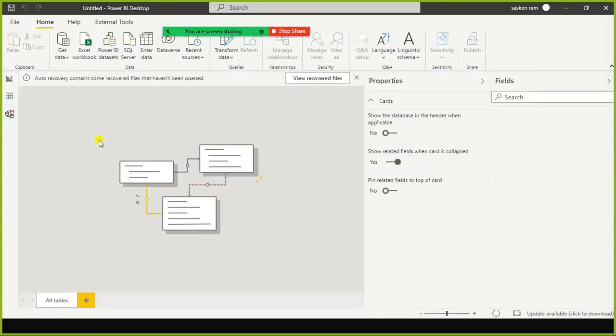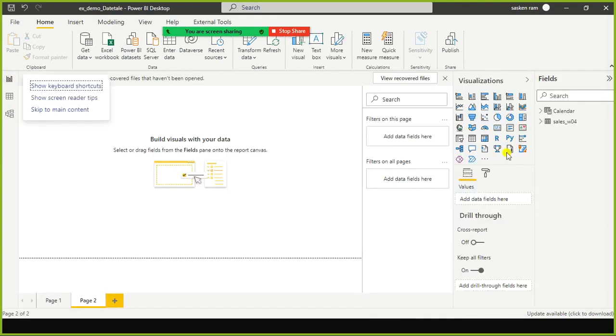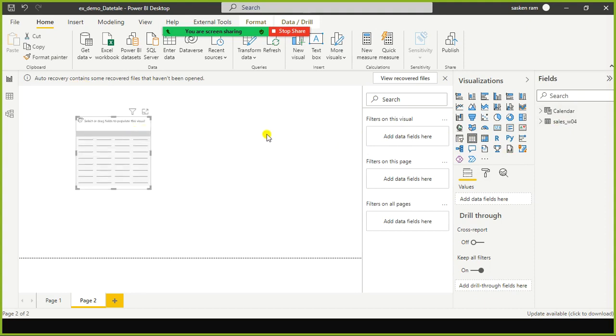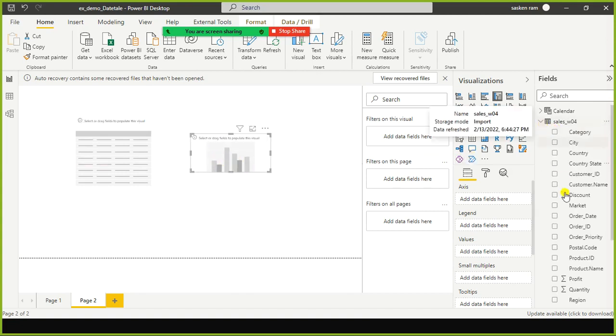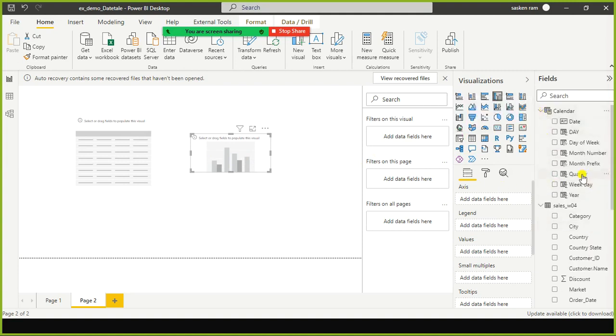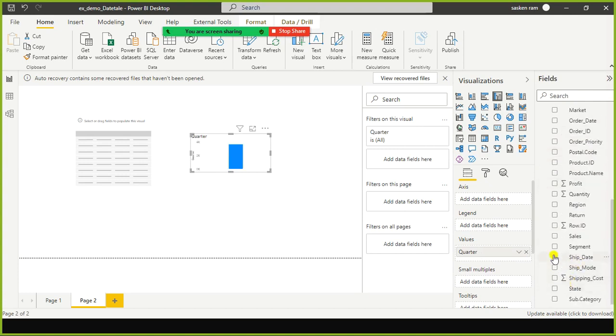Look here, I already imported two tables, calendar and sales W04. Instead of a table, we'll use the clustered bar chart, it is boring using tables all the time. I want to see quarter by sales. I want to know the quarter-wise sales or the units sold.